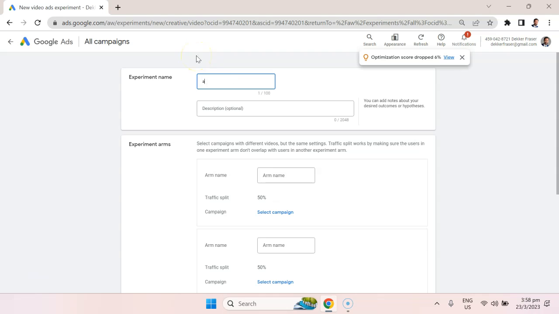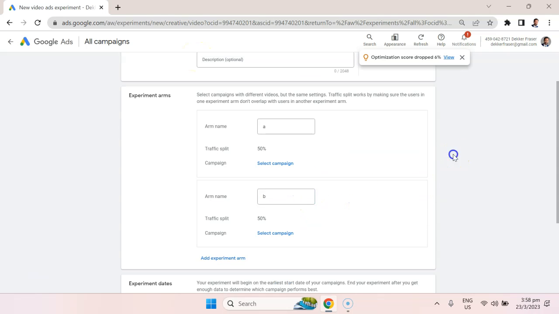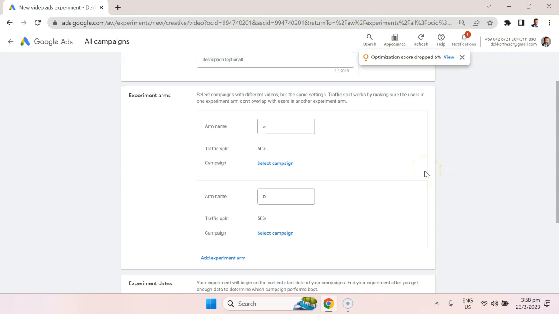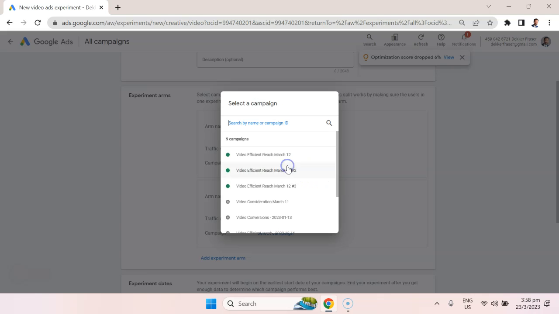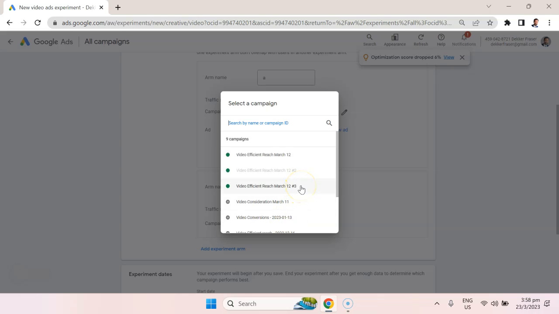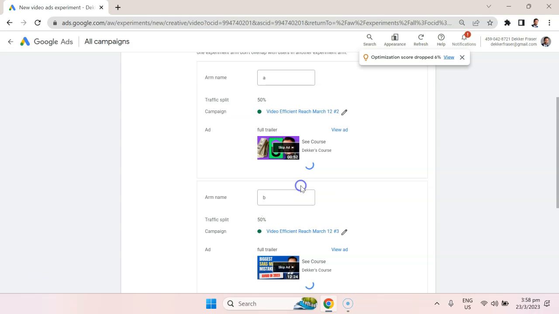I'm going to call this experiment A/B test. I'm going to call this A and I'm going to call this B. So what I did here is I created two separate campaigns, each of which has a unique video that is not in the other. And there's only one video in each campaign. So for this case, what I'm going to do is select this campaign, number 2. And for the B test, I'm going to select a separate campaign that's just been designed specifically for this experiment, and that is campaign number 3.